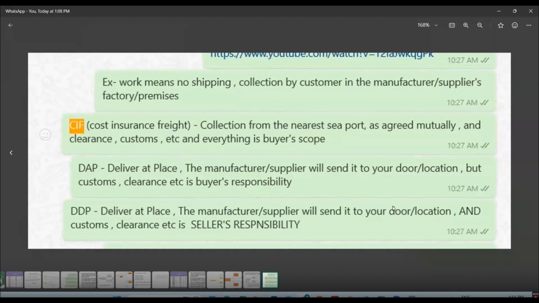So DAP and DDP both are delivered at place. It is one step further. And in DAP, what do you do? For example, the consignment has reached Manila, but the factory that they are building, the project that they are building, is in a different city. Let us say it is in Angeles City in the Philippines. So Angeles City is some 300 kilometers away from Manila.